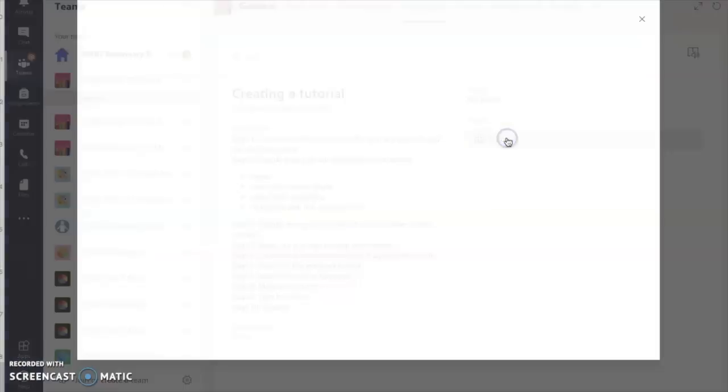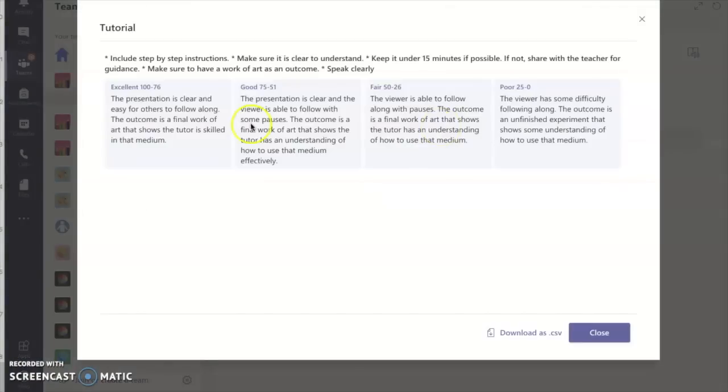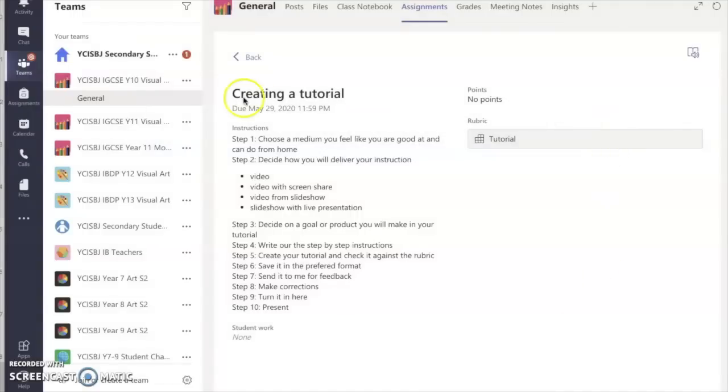So here's the rubric. Really basic. I'll make some changes to it now that I've done this once. So you can see I told them to keep it under 15 minutes if possible. Not all of them did. Some went much longer. Some were much shorter. To make sure that it's clear to understand, to have a work of art as an outcome, include the step-by-step instructions, right? So we made sure to go over that as well.